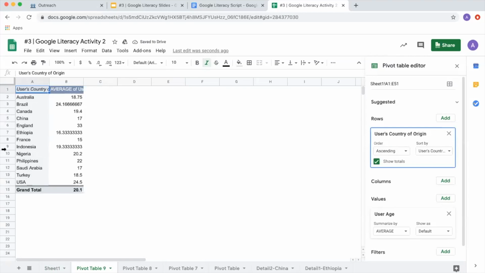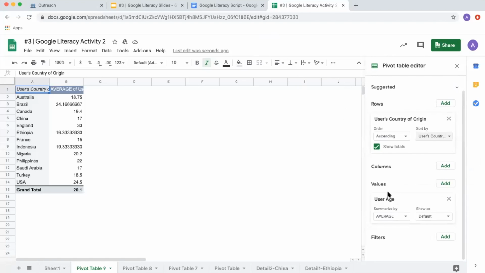each row is a user's country of origin, and you can change the order as well. In this case, it's ascending alphabetically, but you can also do descending. And then you can also sort by the user's country of origin or average of user's age, but I'll just keep it there for now. But let's say you want to see another value. I want to see, so you would click add.